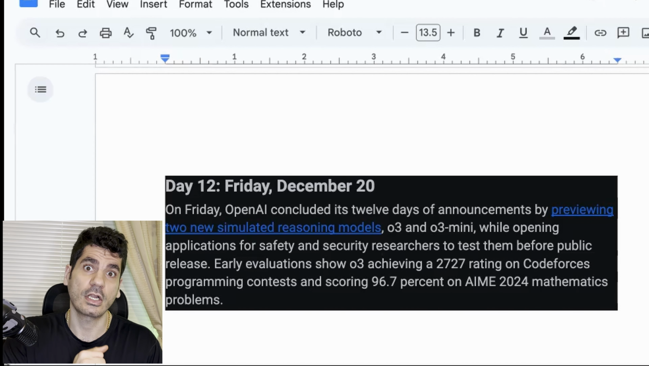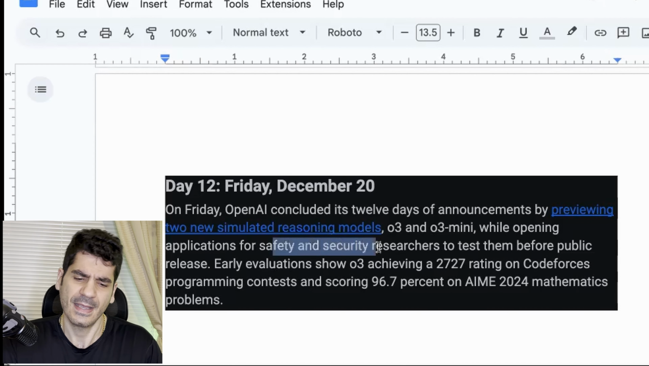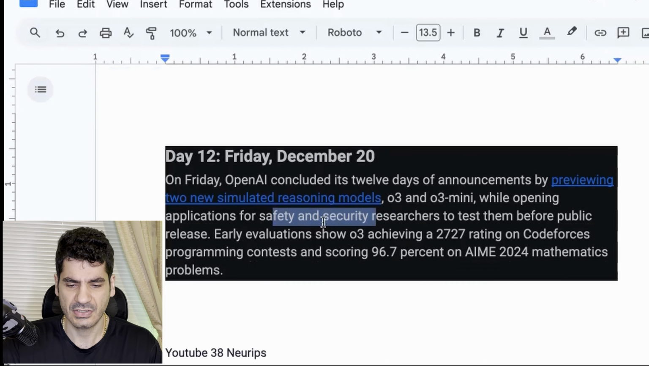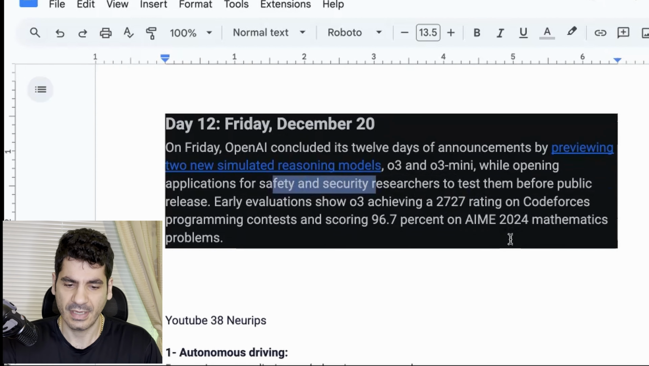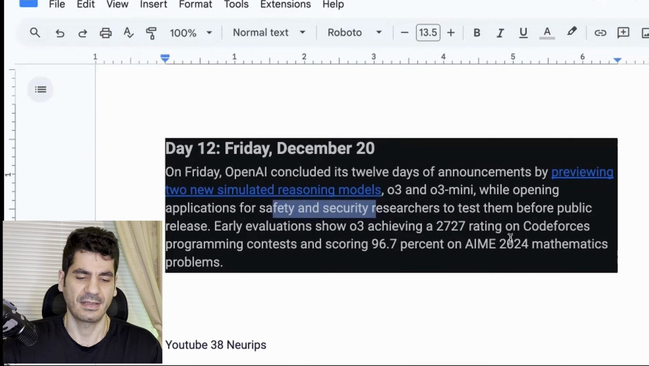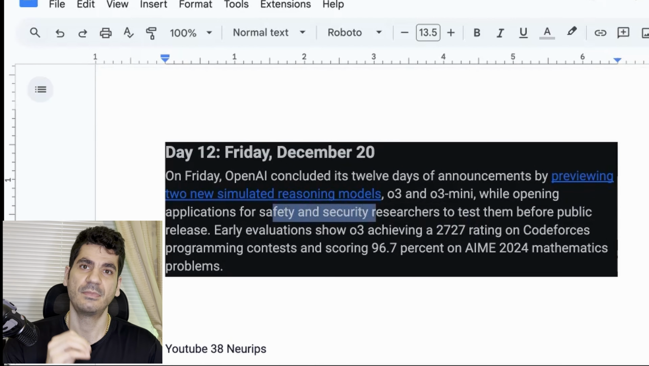So in this video, we're gonna go deeper into this O3 model and O3 mini. Right now, it is not gonna be available for anyone. Basically, it's only going for the red teaming, crowdsourcing the red teaming, so going for the security and research. They are achieving a 2727 rating on Codeforces programming and 96.7 on AIME mathematics, so both coding and mathematics problems.